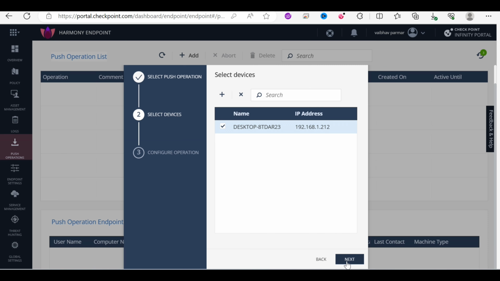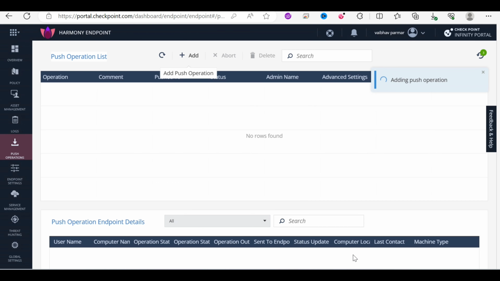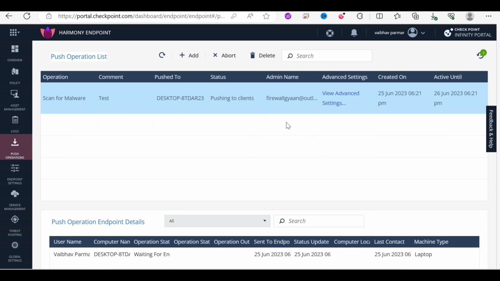Select that machine and say next, and here inform the user with the notification that tab is clicked, and allow the user to postpone the operation. So we are giving the user flexibility over when he wants to receive that particular push operation. Now let's see, it's adding the push operation, and in a minute you see the operation is in progress, and there is a waiting for endpoint.